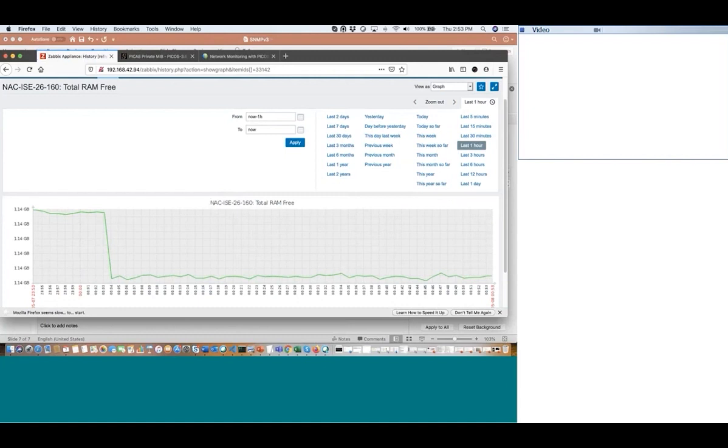So that's a quick demo of how PicOS is used for network monitoring of PicOS switches.